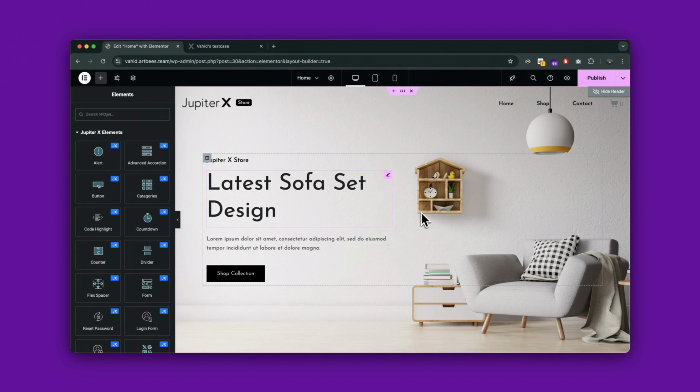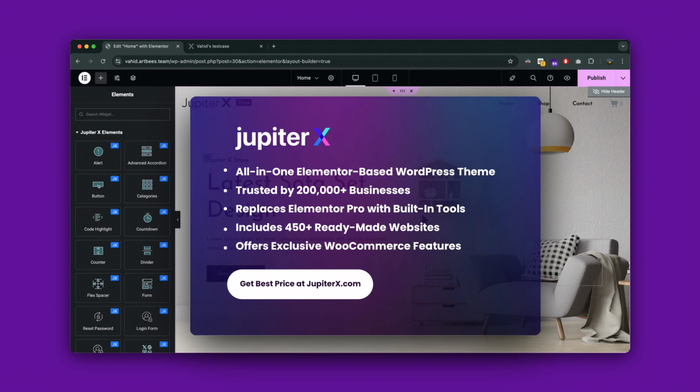Today, we're diving into JupyterX and Elementor to unlock some serious customization power. Ever wanted to tweak just one little thing on your site and make it perfect? Well, you're in the right place. I'm going to show you how to add custom CSS classes and IDs to your elements. This means you can style practically anything exactly how you want it, all without messing with the theme's core code.